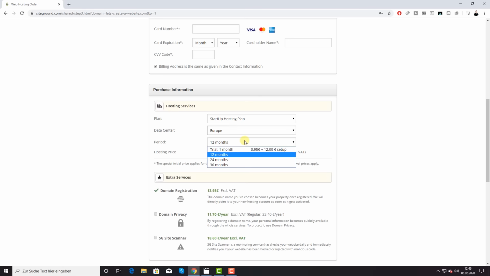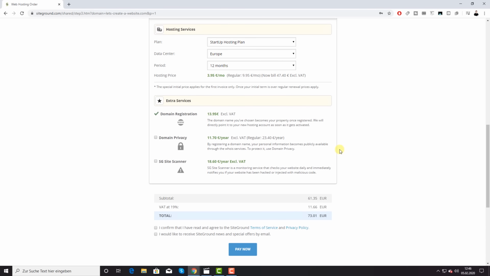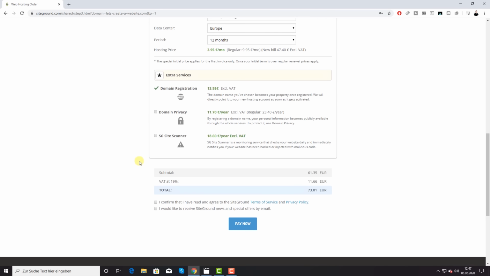Then the payment period, right now it's set to 12 months. You could also choose a trial of 1 month, but I mean, you get a 30-day money back guarantee anyway, so it doesn't really make a difference if I choose 12 months and then cancel, or if I choose a trial. I just stick to a year now, but you can just choose whatever you prefer. Okay, then we also see the hosting price again, and what else? Domain registration costs 14 euros, which is alright for a year. Domain privacy, we don't really need that, and the SG site scanner, we also don't really need that. I mean, if you want, you can always add that stuff, but it's not really necessary.